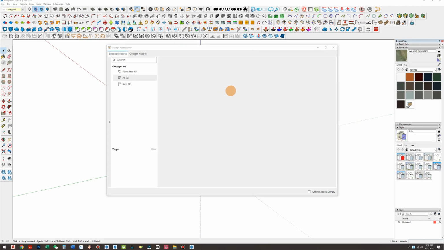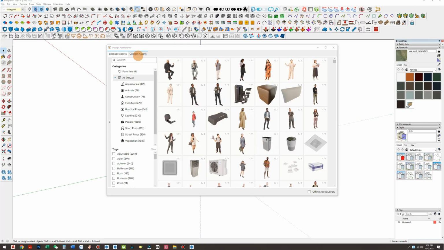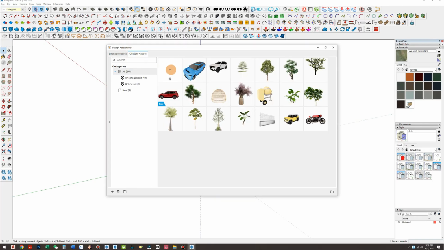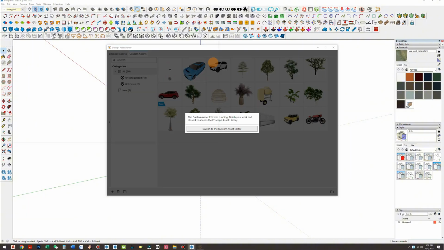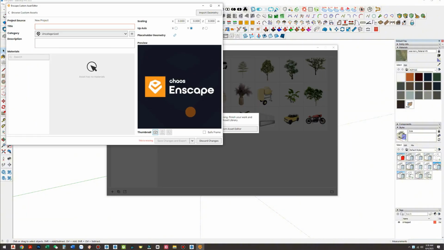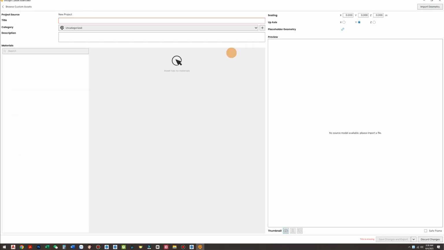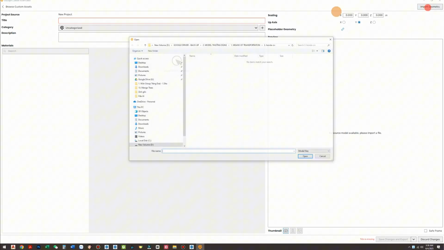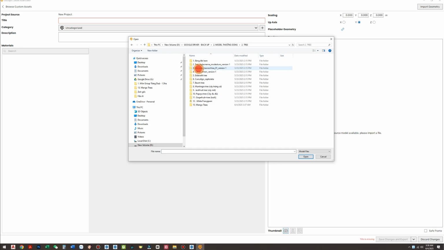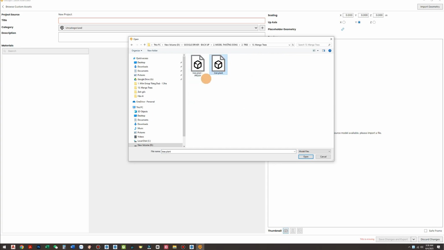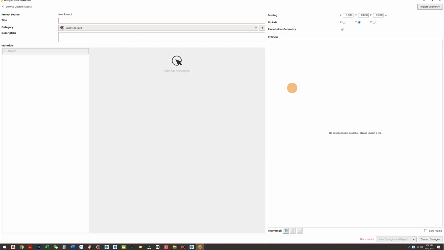Now open the Enscape Asset library and click the plus button to create a new asset. Expand the interface window for better visibility and smoother workflow. On the right panel, click Import Geometry and locate the FBX file you exported earlier. Wait for the model to load in the preview window, then we'll move on to editing the materials.